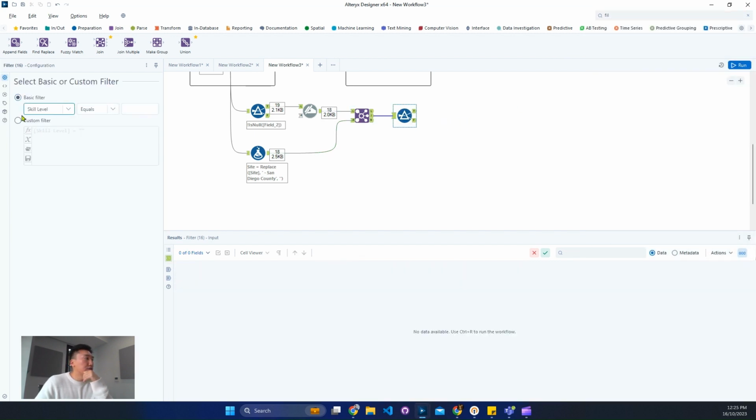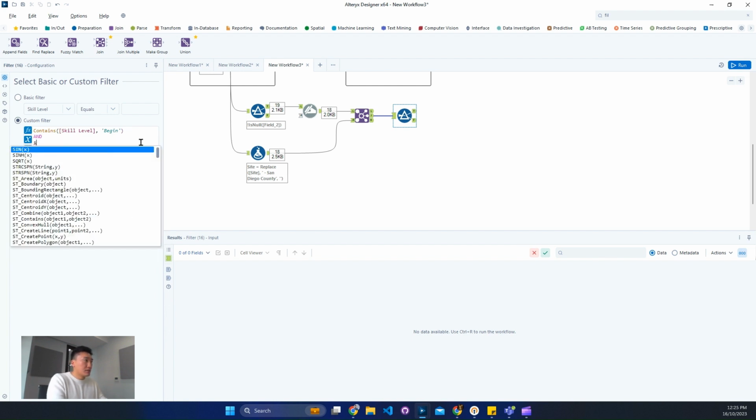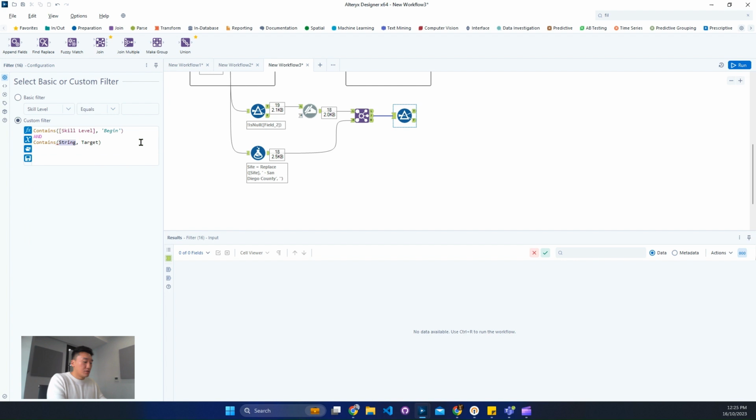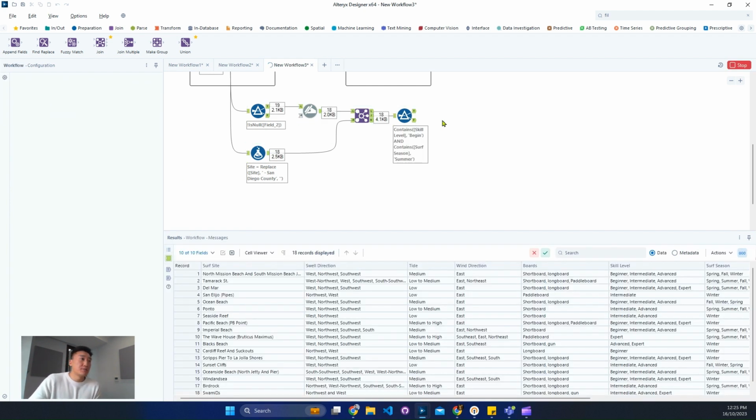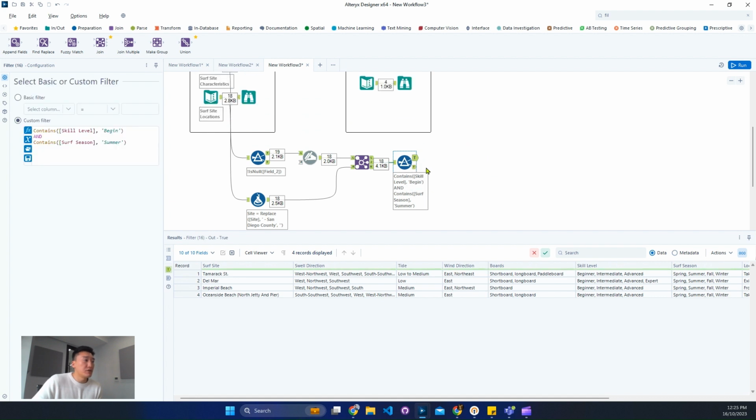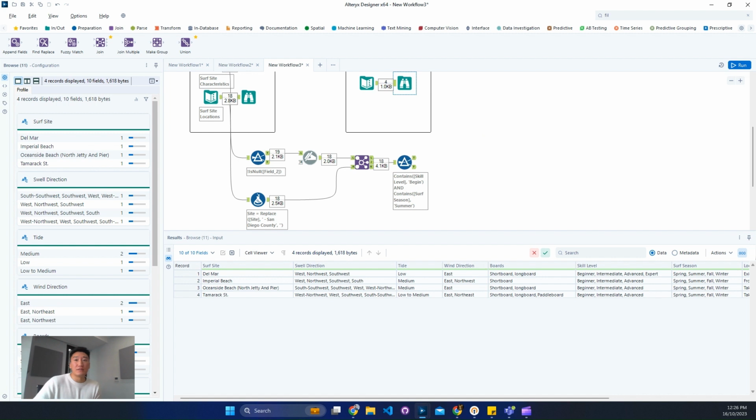So we probably want skill level contains beginner. And we want to spell, and contains so season. Yeah, surf season. You want to have summer. You don't even need to bother checking the spelling or upper and lowercase. We get 4 rows. Good. And I will submit that as an answer.